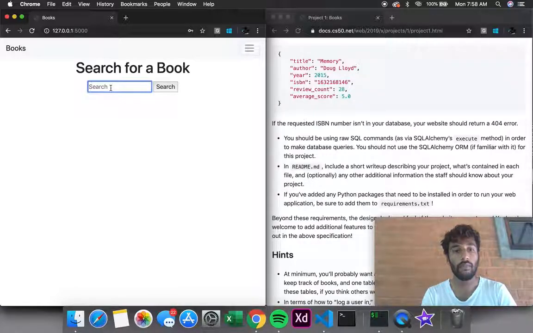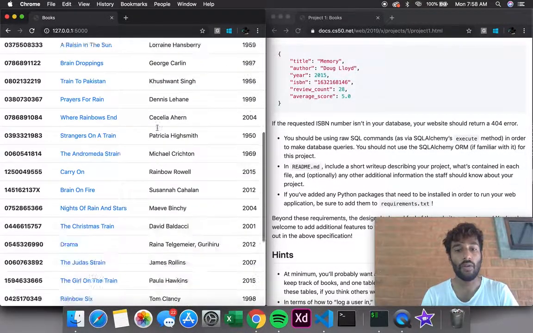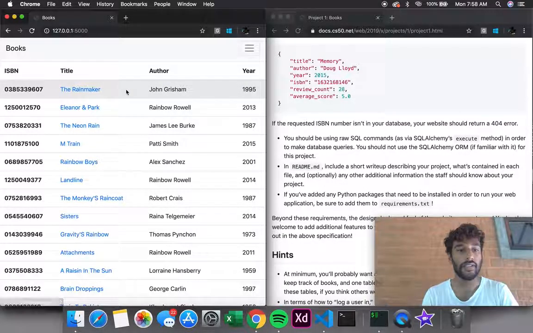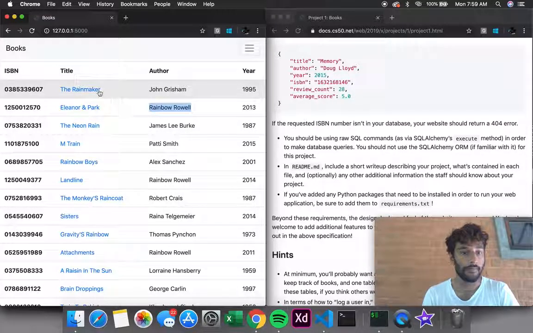So for this example, I'm gonna take the Rainmaker by John Grisham. So just by typing rain, I get a whole list of all of the books which are contained within the database. And as you can see, the number one is the Rainmaker. Below that, you can see that there's an author called Rowell, and that's also come in the search results as well.